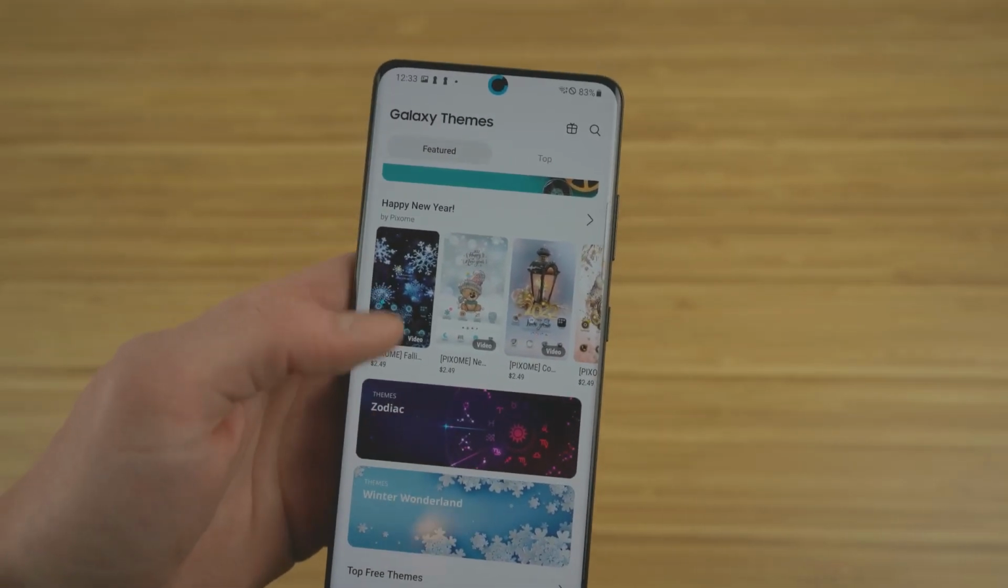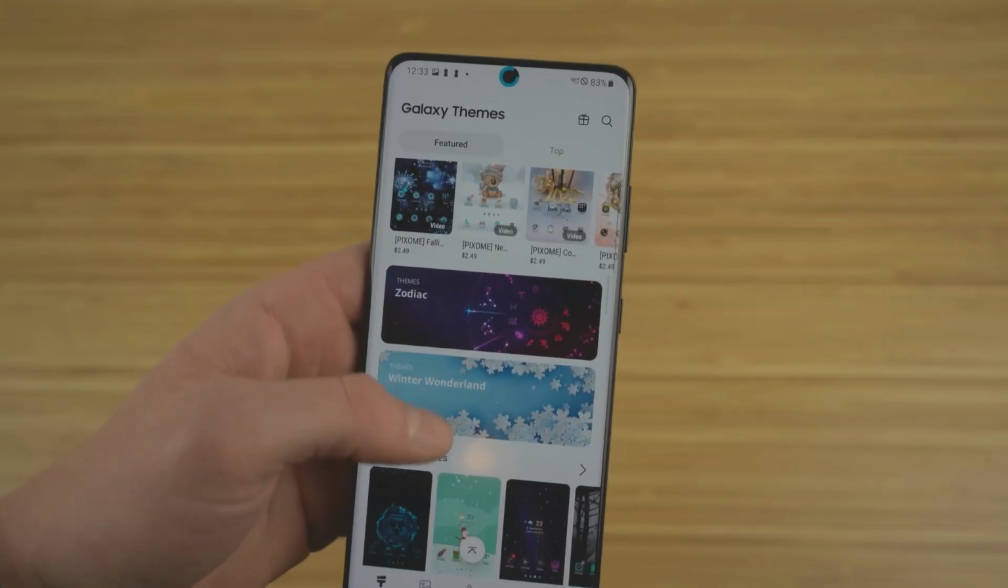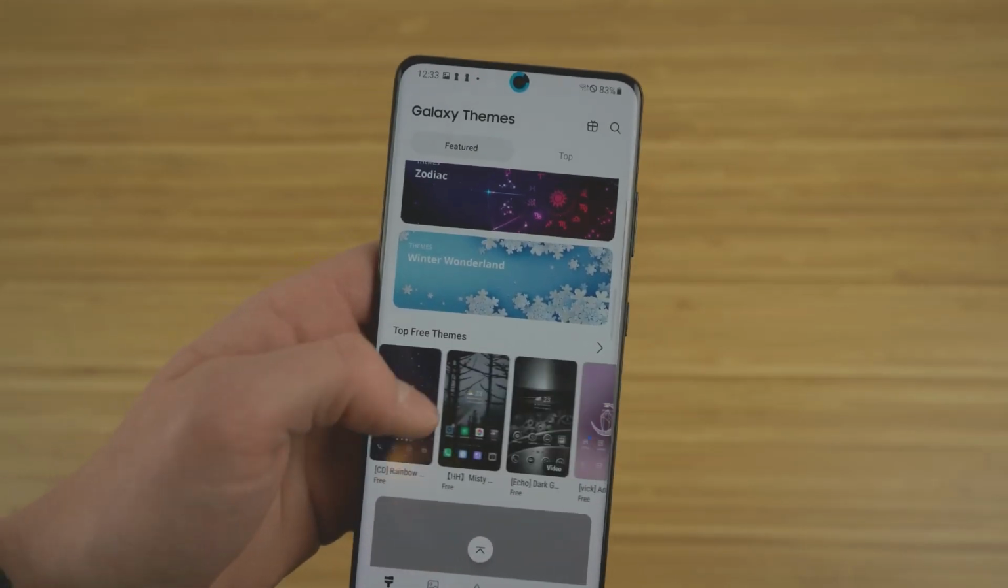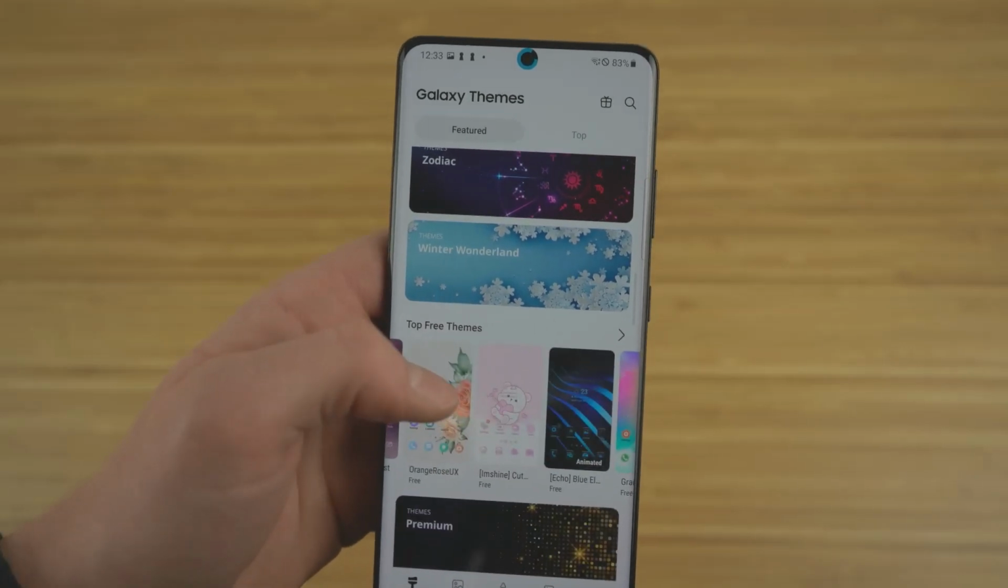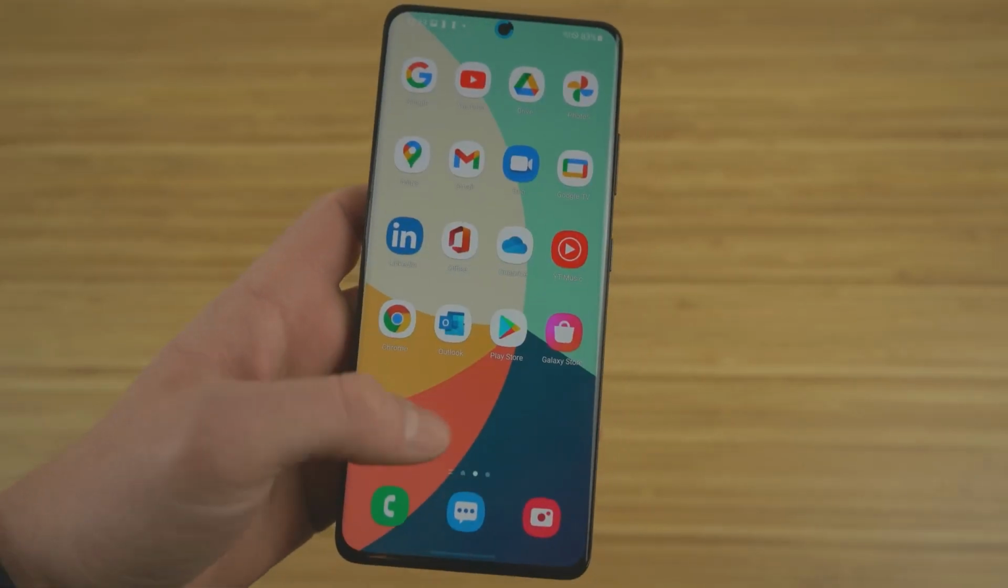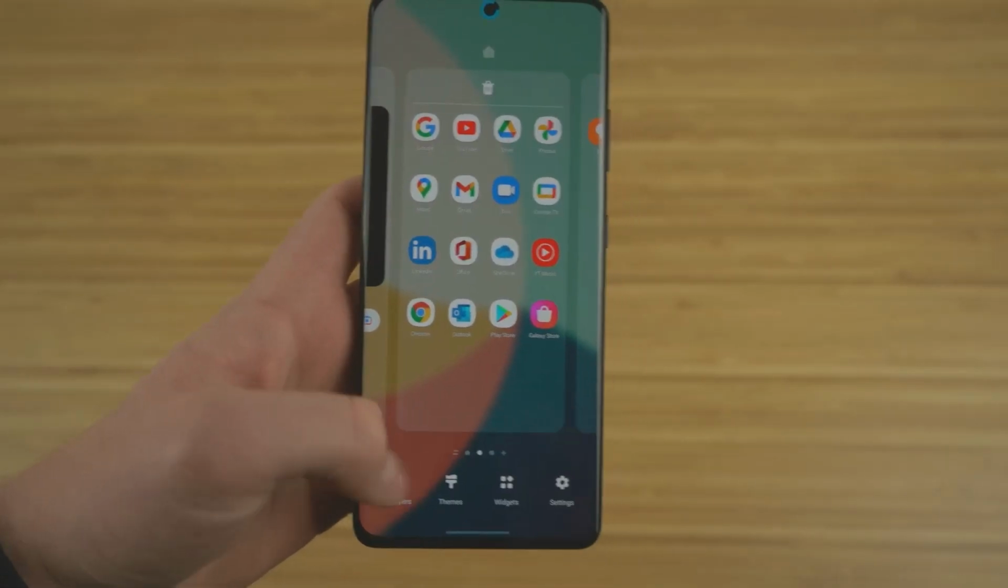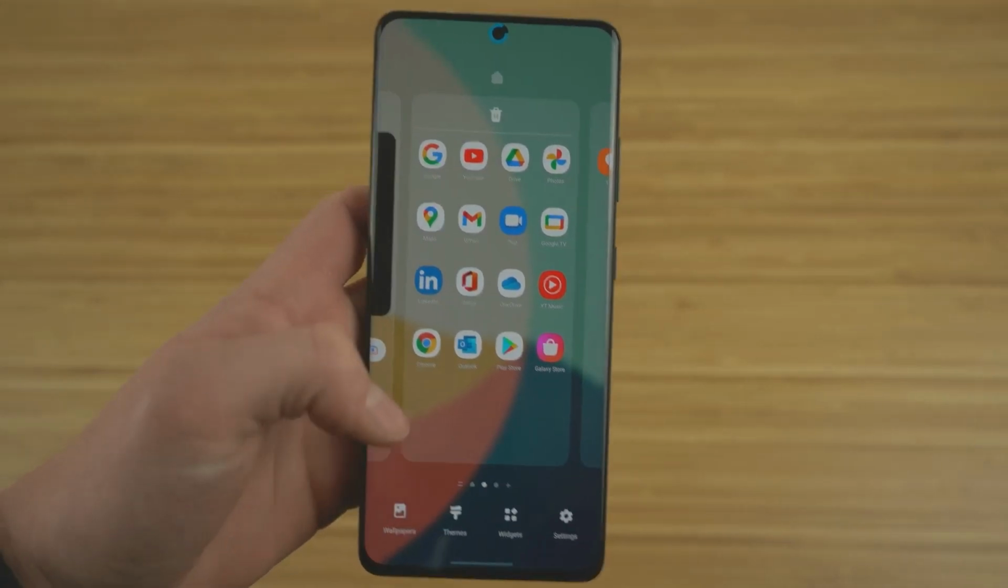Like I said, some you have to purchase, but others are free. So definitely check this out. We have the top free themes right here. Feel free to check all of these out on your Samsung Galaxy. Like I said, just hold down this and do what you please with these four options.